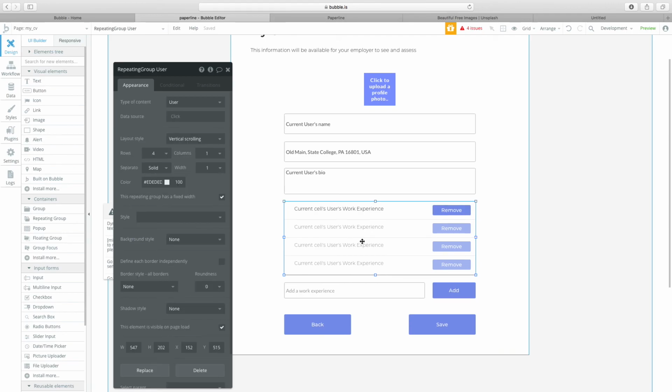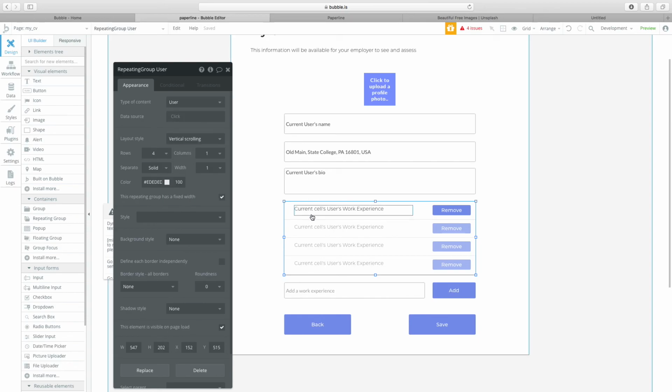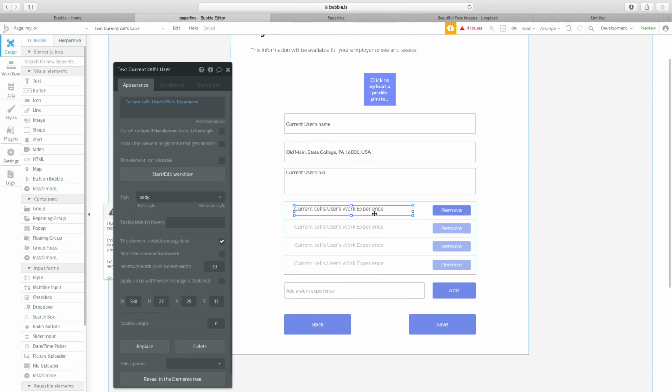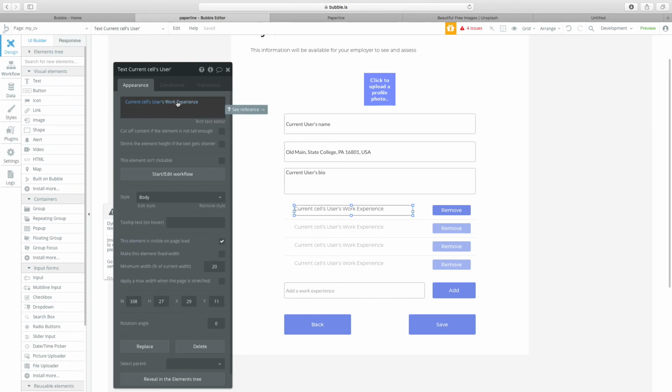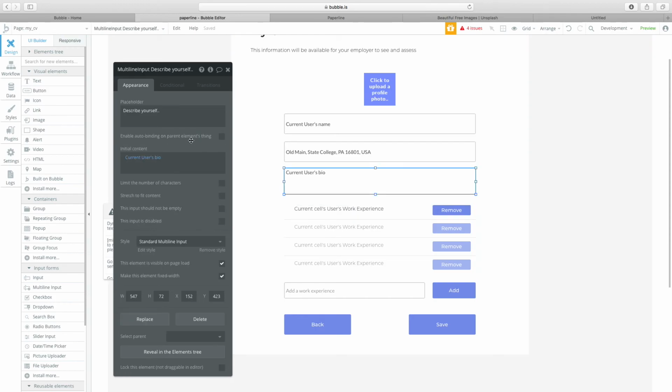Basically what I did is I added a repeating group, and I used the type of content as user, because you're going to be viewing all the companies that this current user has visited. So this is going to be viewing the current cell's item here, which is the work experience, the current cell's company. Okay, so I added the initial content as current cell's bio.